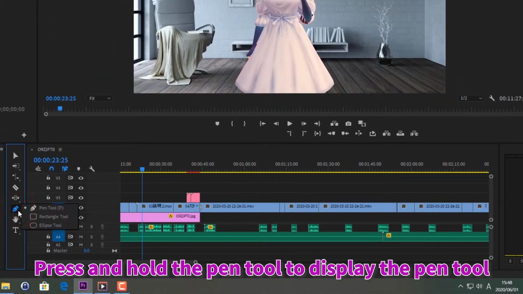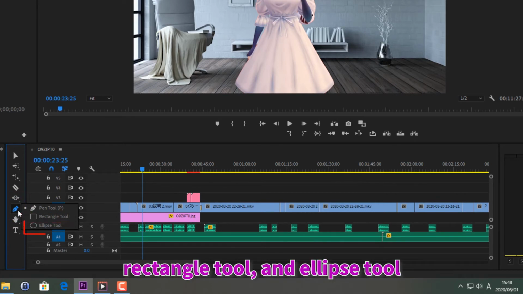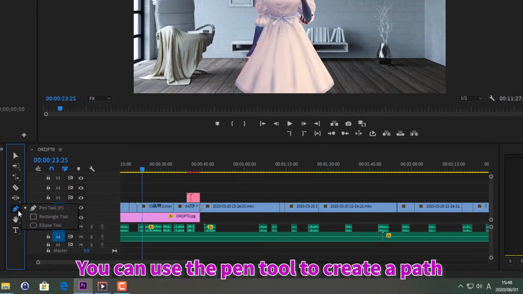Press and hold the Pen tool to display the Pen tool, Rectangle tool, and Ellipse tool. You can use the Pen tool to create a path and mask the image.